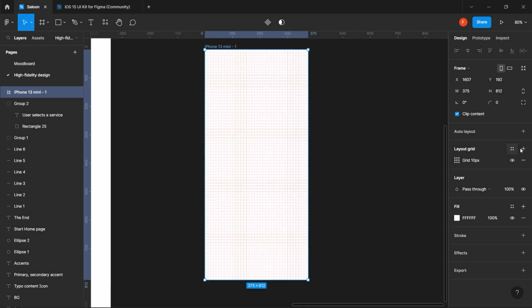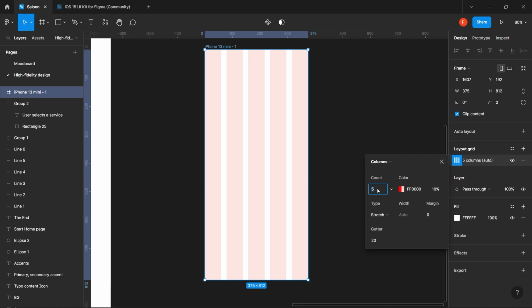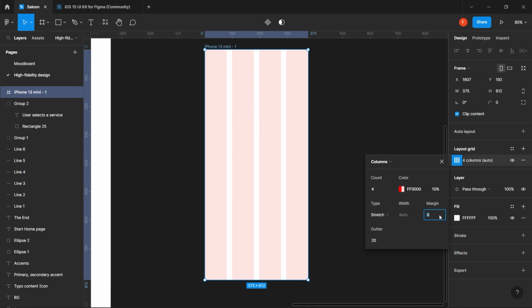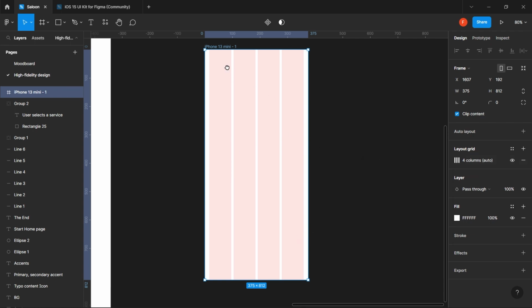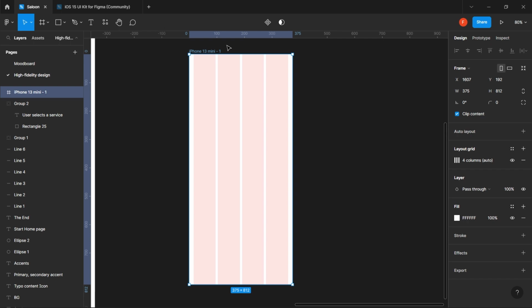So I'll go to layout grid here, click on that, and then select columns, and I want 4 counts, stretch, and then 16, and the gutter should be 8. So the gutter is the space between these four rectangles, that is the columns. And then we can start.